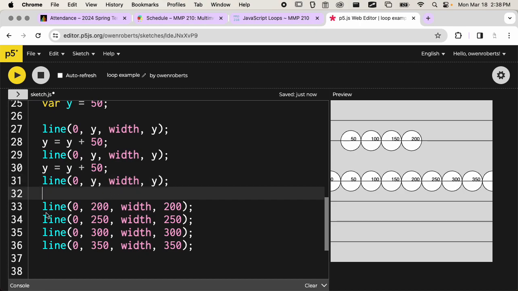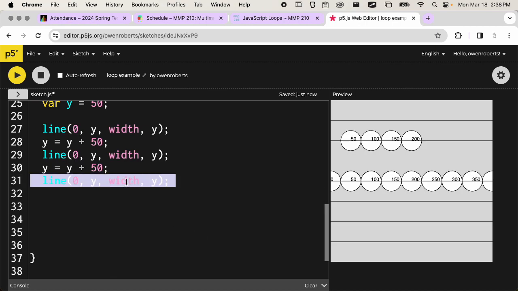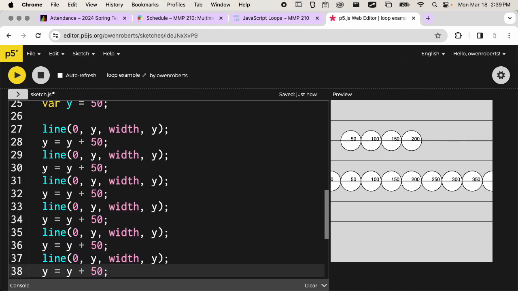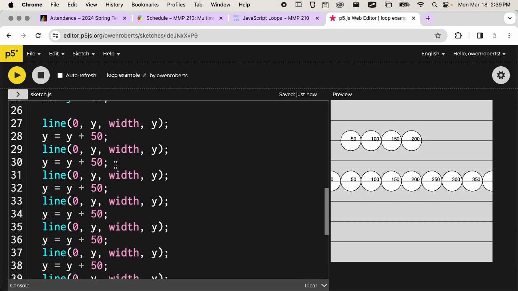And now instead of writing these lines, I can copy and paste, and it'll do the same thing. So I just draw a line and then add 50, draw a line, add 50, draw a line, add 50, draw a line, add 50. So now I have 2 parts of code that are the same thing. So that's easier to do over and over again, but it still looks bad.